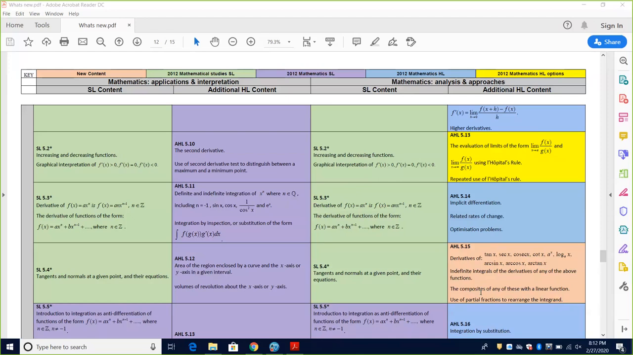And then the other options, they kind of divvied those up in conjunction with the Applications and Interpretations HL course. So it's a lot of the same content. IB has said that it's basically about 75-80% of the material is the same. So that's out there so that you're not as scared with what's going on. But that does mean 20-25% is new stuff.